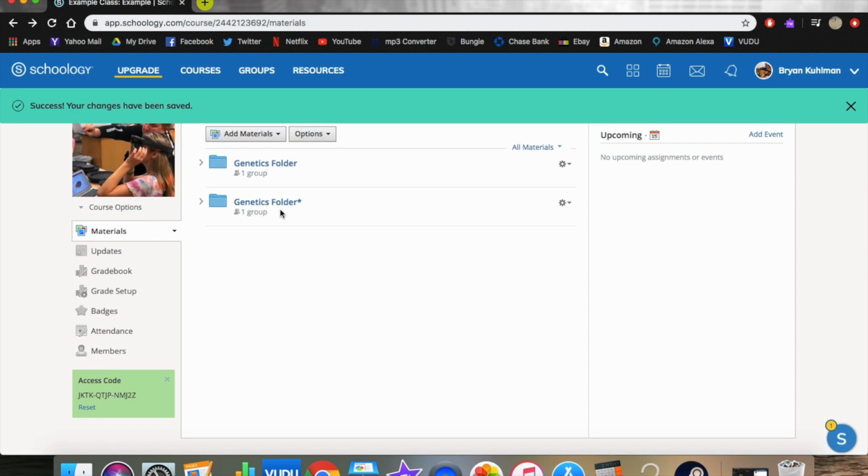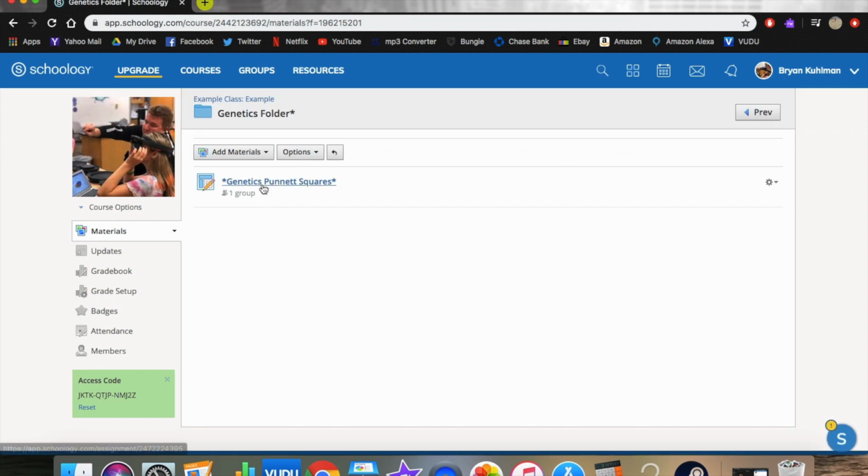So now that these are assigned, only group 1 will see this genetics folder, while only group 2 will see this genetics folder. So what this allows you to do is you can go into the folder and change what the assignments look like per each group. So if you needed to have a more tiered or scaled back assignment for students, you can do that this way by actually clicking on the actual document itself and then editing it from there through Google Docs.